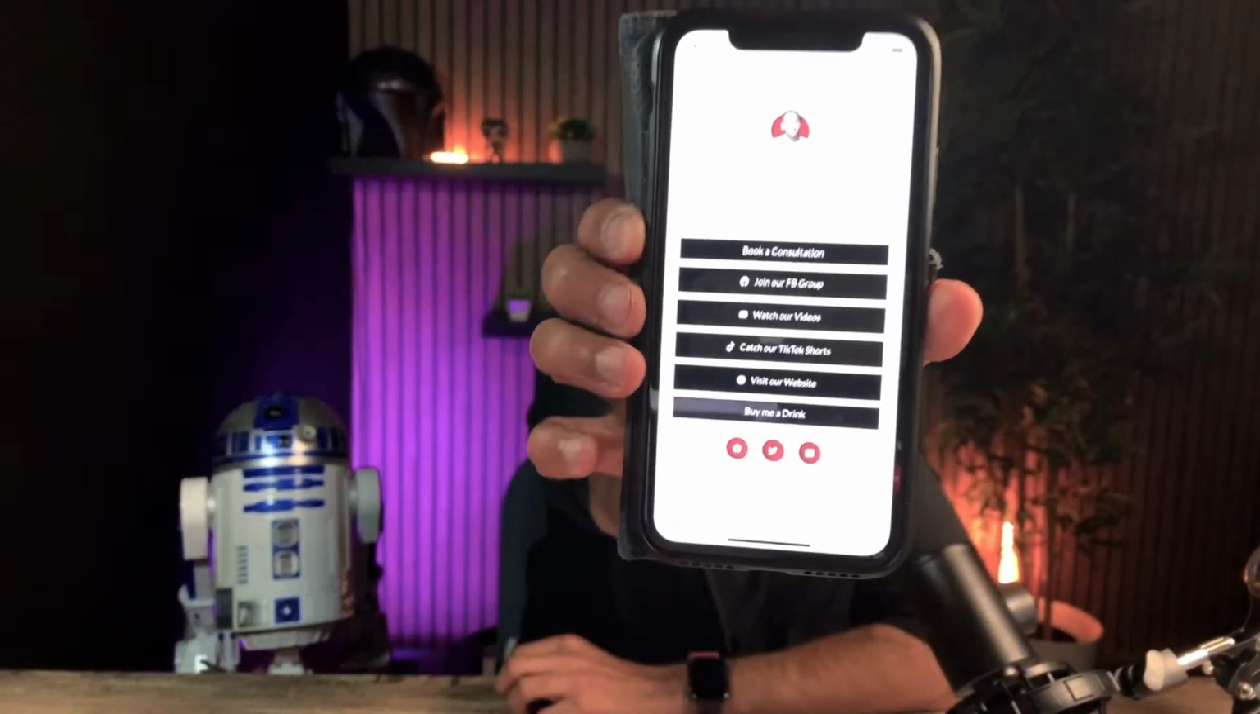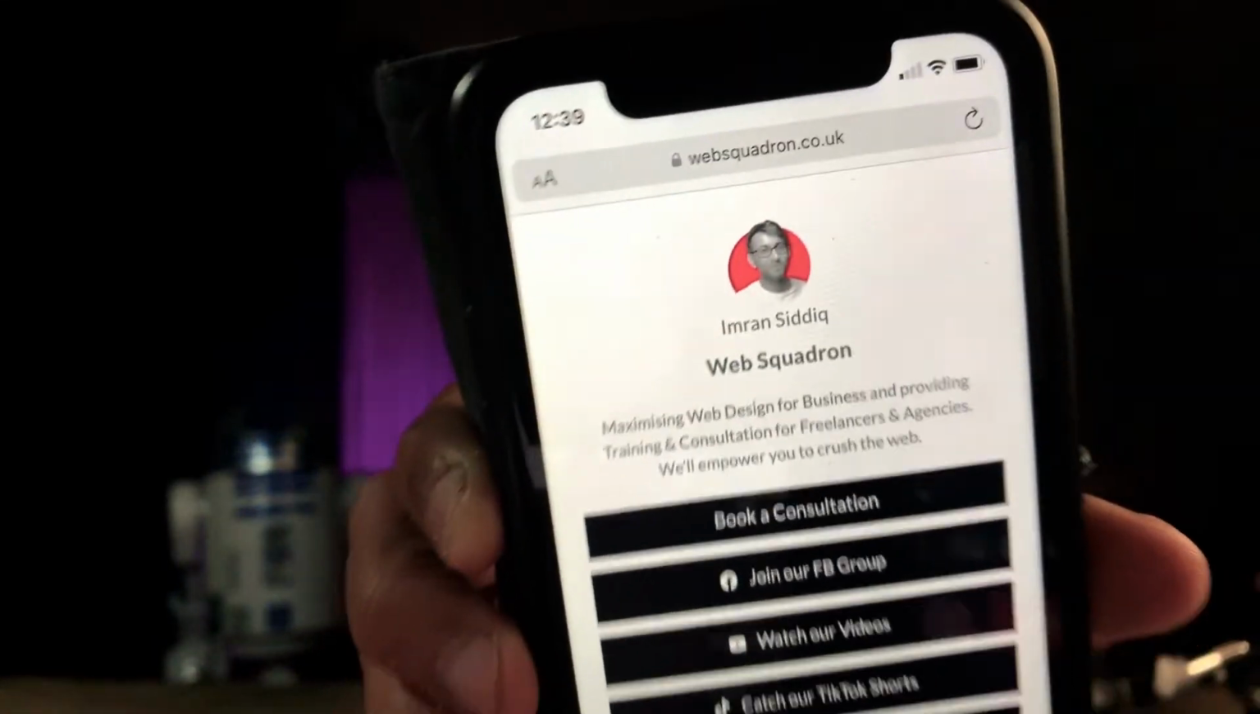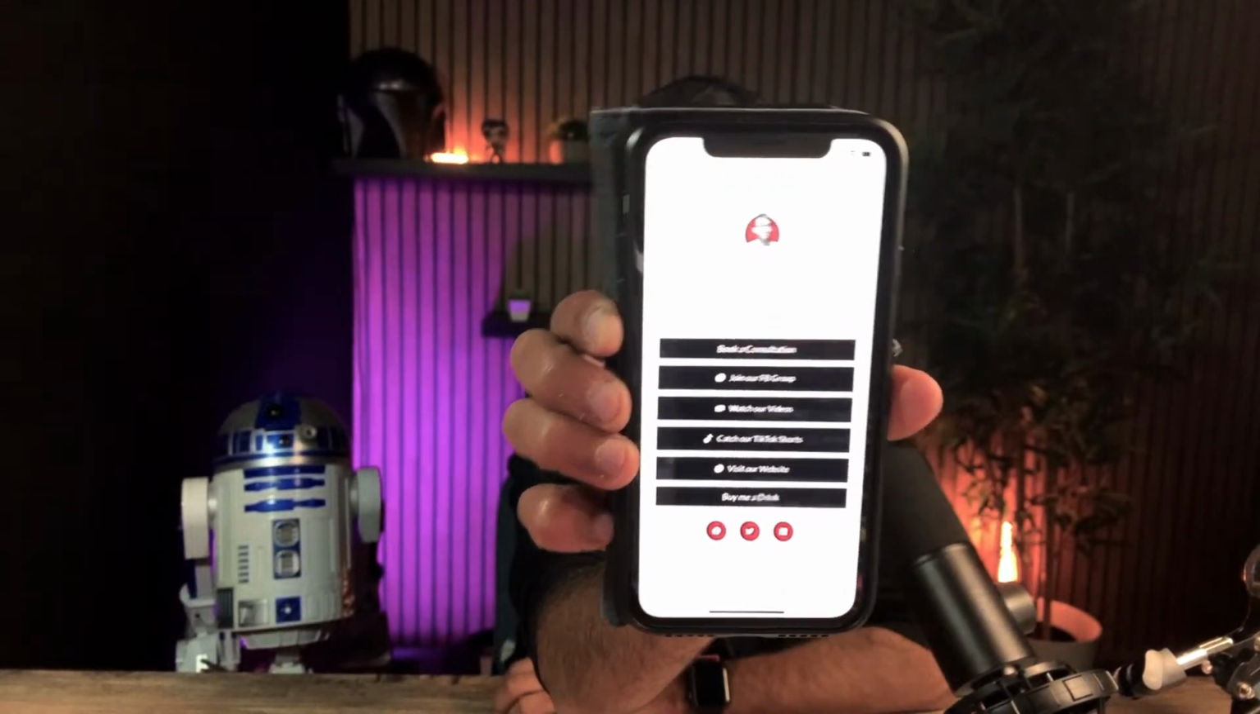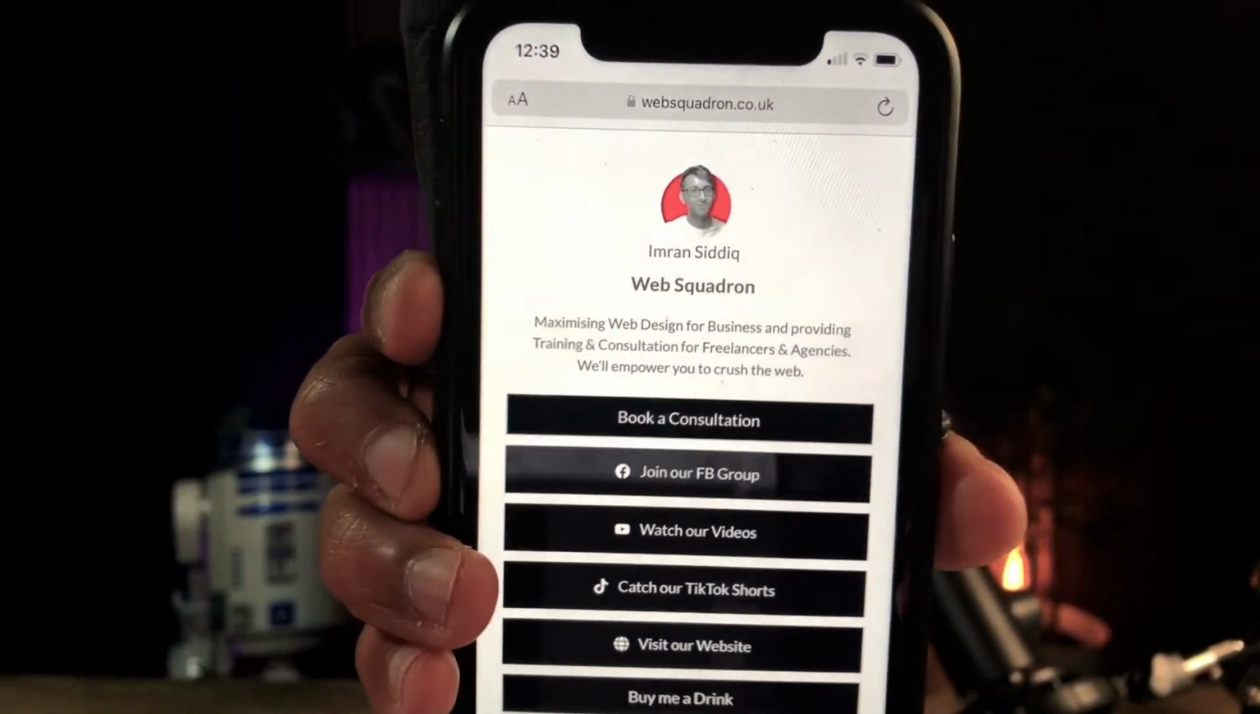So when I now go to my mobile, look. Is that coming through okay? Right, look. So now all I've got to do is share that link.